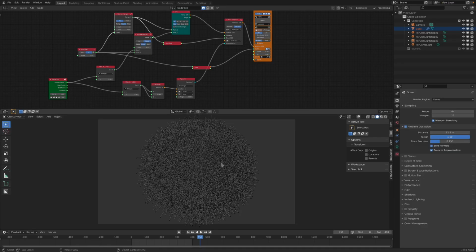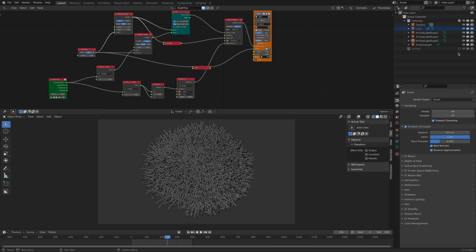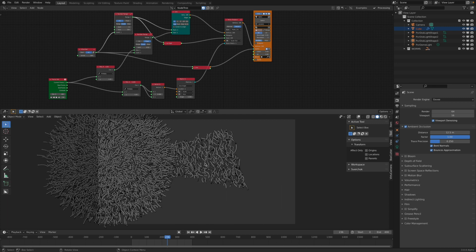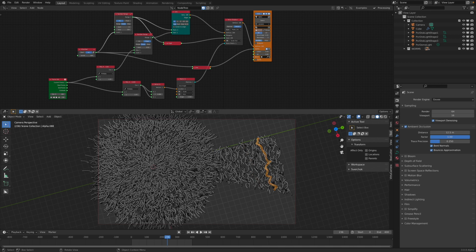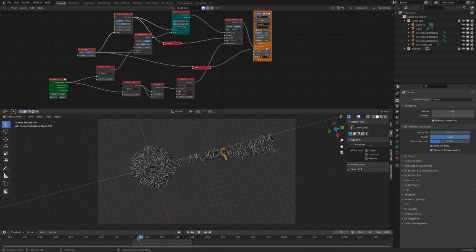Okay, so let's take a look at how I created this. Like I said, there's a bunch of worms that I hide. These are the worms, each one with a different length, and they are actually animated. Okay, so this is the result.